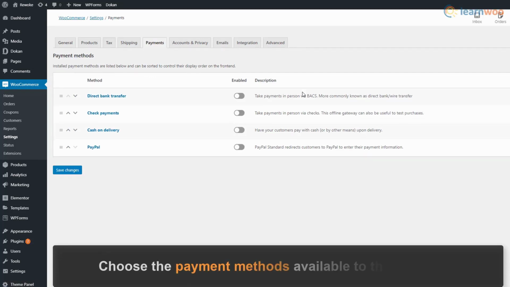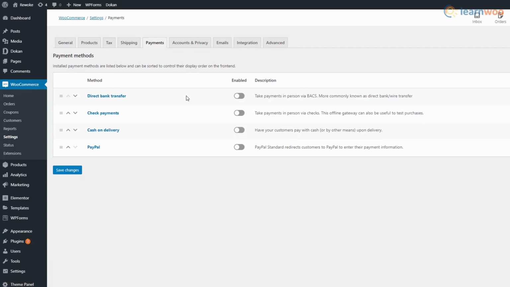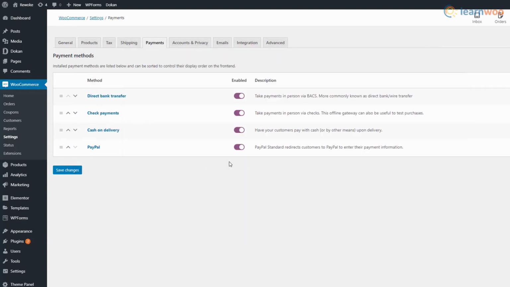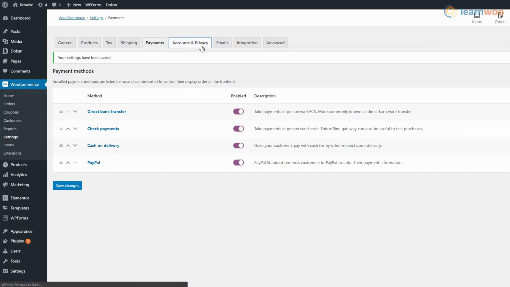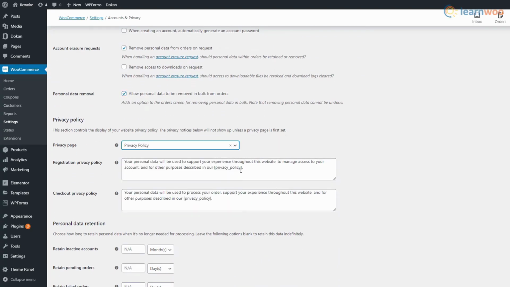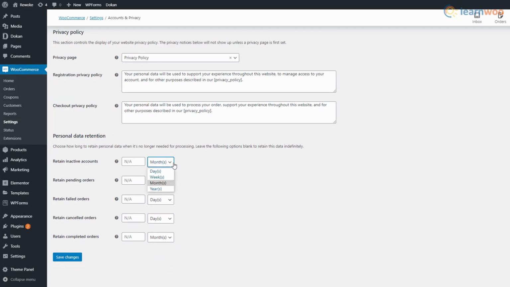Here, we'll choose how our shoppers will be able to make their payments. We can use the built-in payments like direct bank transfer, check payments, cash on delivery, and PayPal. Or we can download third-party payment methods like PayPal Checkout, Amazon Pay, and Stripe. All these options are easy to set up. Let's save the changes and move on to the Accounts and Privacy tab. Let's allow shoppers to create an account during checkout using this option. If you're selling to customers from the European Union, you'll also need to enable the Account Erasure Request option. Customize and set up a detailed and compliant privacy policy page, and set personal data retention periods.